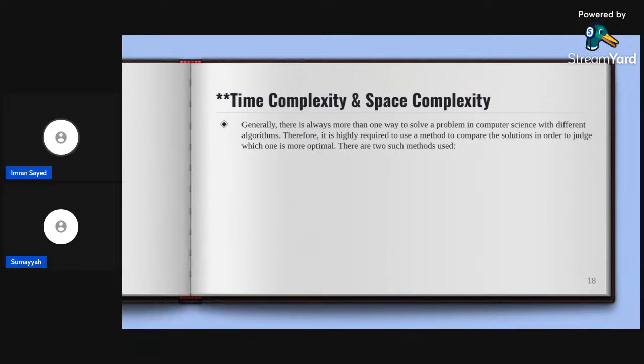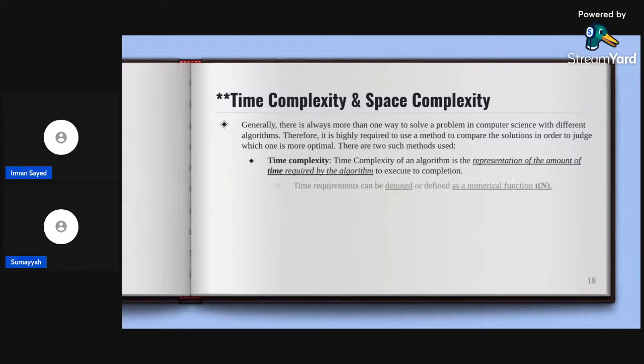Time complexity. Generally, there is always more than one way to solve a problem in computer science, with different algorithms. Therefore, it is highly required to use a method to compare the solutions in order to judge which one is more optimal. There are two methods: time complexity and space complexity. Time complexity of an algorithm is represented by the amount of time required by the algorithm to execute to its completion, and space complexity is the amount of space required by an algorithm to its completion.